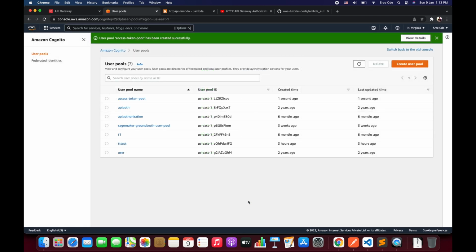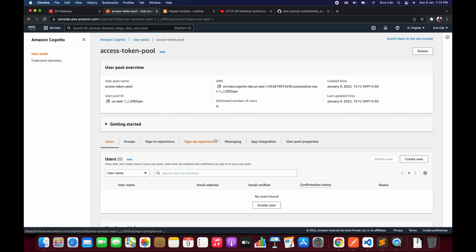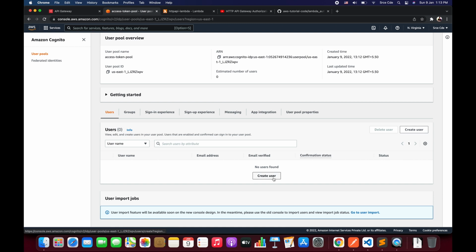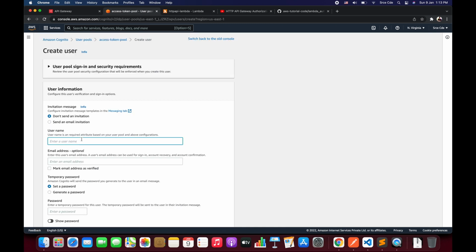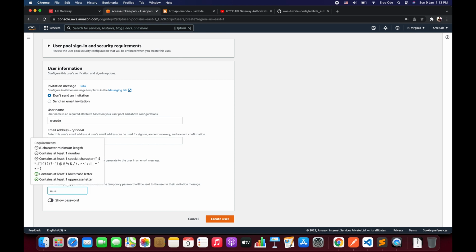Now we have successfully created the user pool. As you can see, this is the new interface that we are dealing with, and there is a users tab, and from there we can create the user. I will simply say srccde, and within invitation message I will say don't send an invitation. Then I am going to set a temporary password, and finally we will say create user.